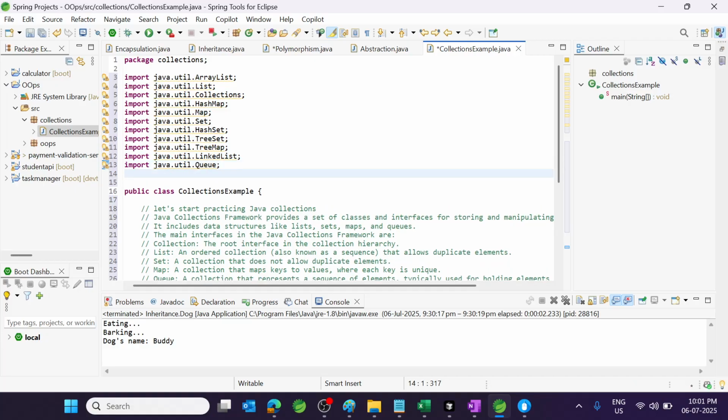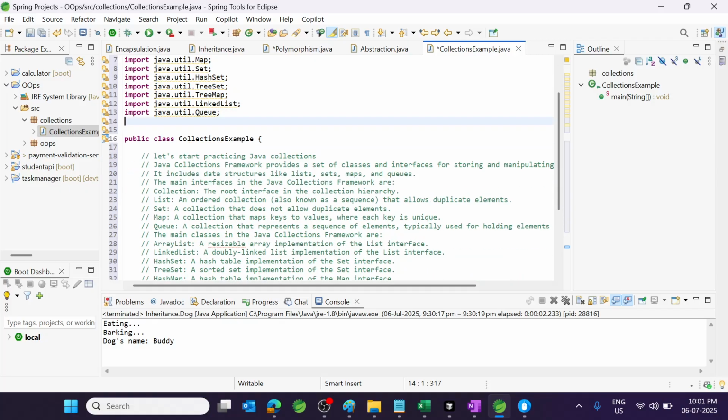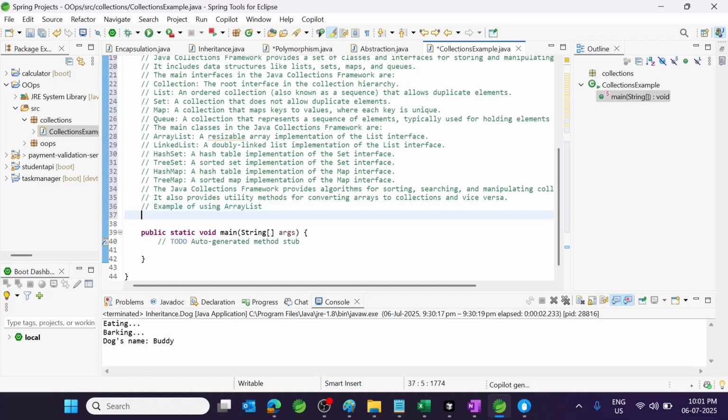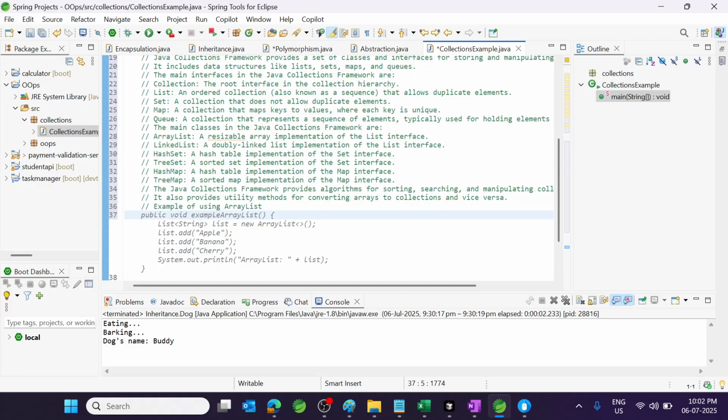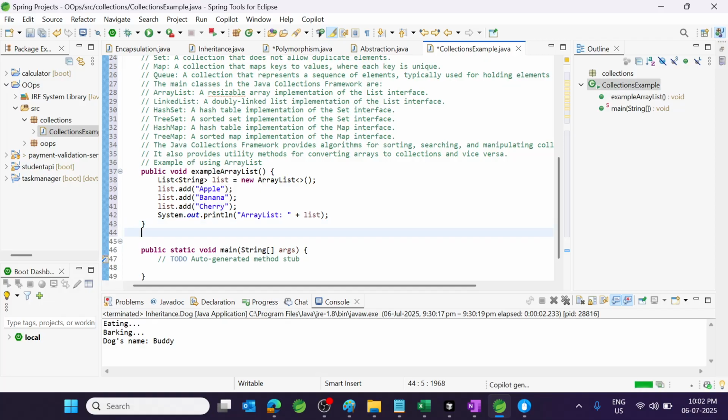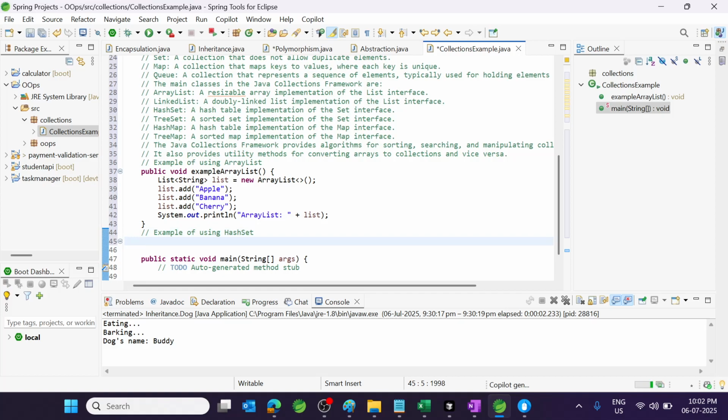So the next one is here. Example of using public void example ArrayList. This is a great example for ArrayList. Next one is example of using HashMap. The great example for HashMap.